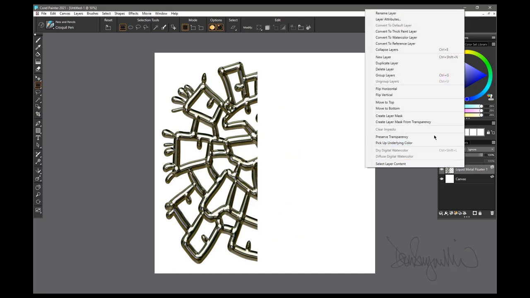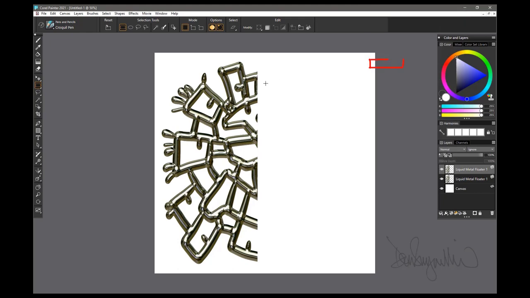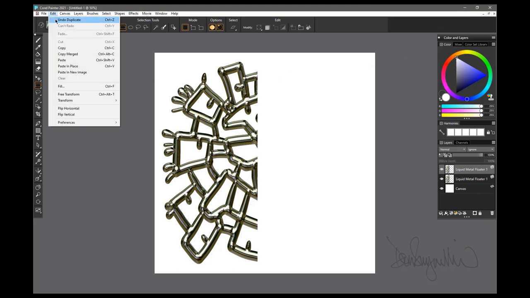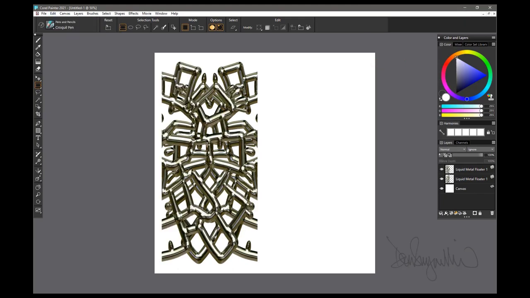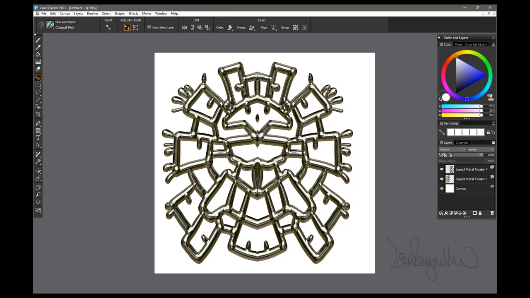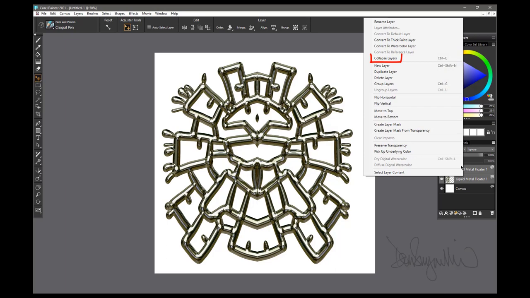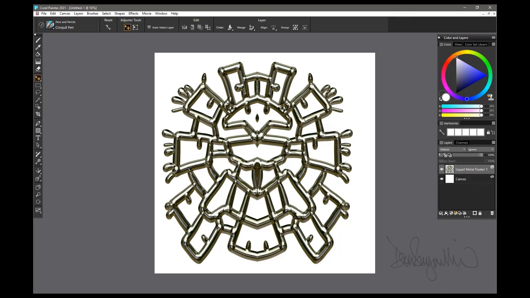Now I'm going to duplicate that layer. So I've got a duplicate, and I'm going to do Edit, Flip Horizontal, and I'm going to align this layer right so I've got one piece. I think that'll be fine. So I'm going to select these two layers. I'm holding the Shift key, select both these layers, and I am going to collapse the layers. And now I have one layer.